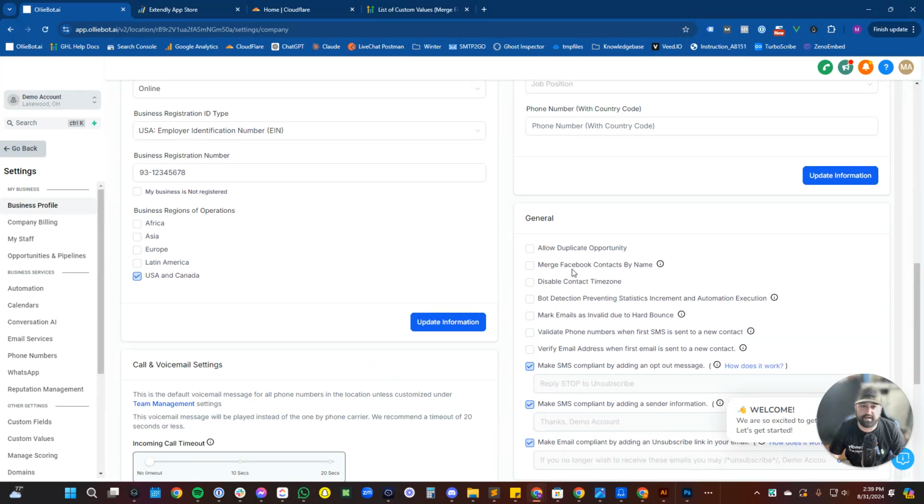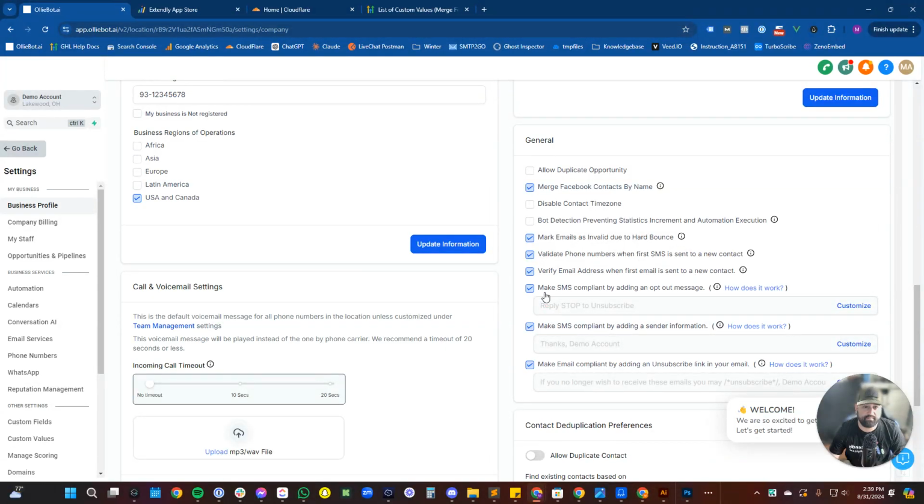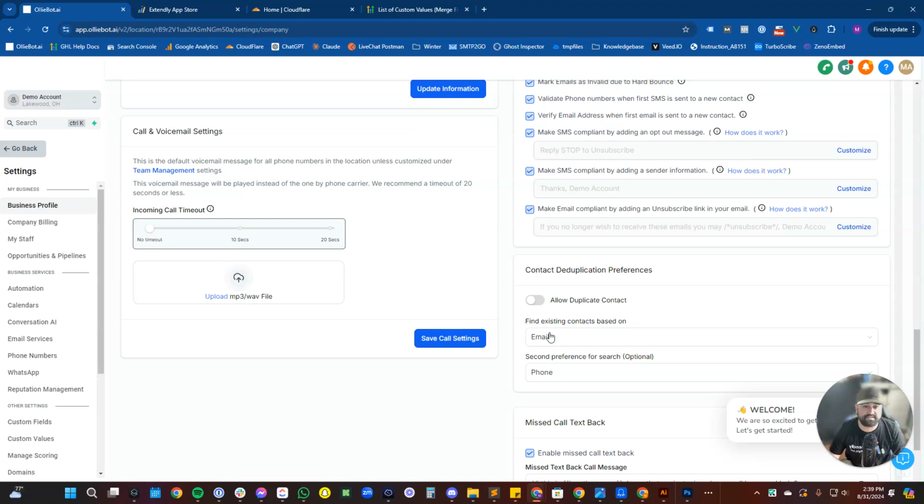All right. The next thing we need to do is look over all the settings in the business profile. So in the business profile, I don't want duplicate opportunities. I do want to merge Facebook contacts by name. Due to hard bounce, we want that. We want this. We want this. I am good here on these settings. I don't want duplicate contacts.